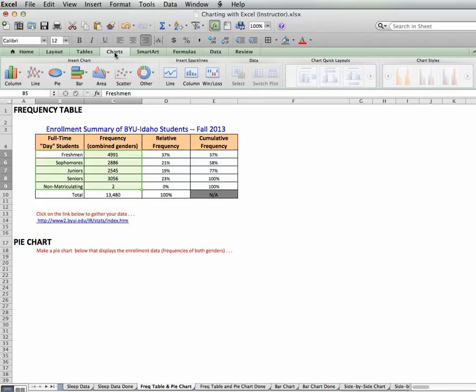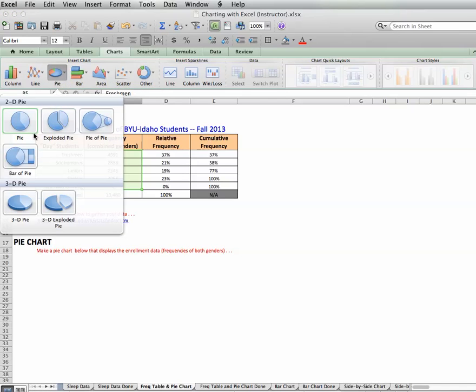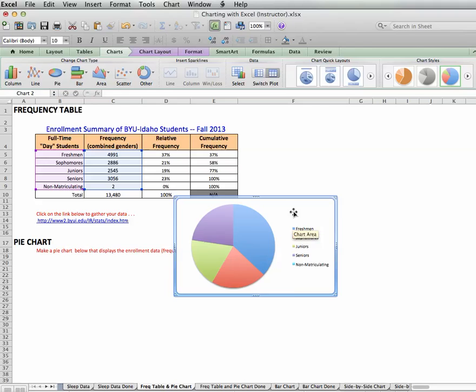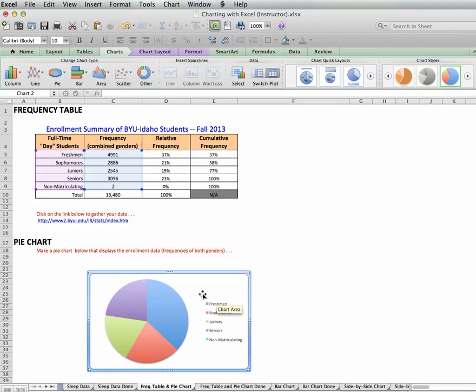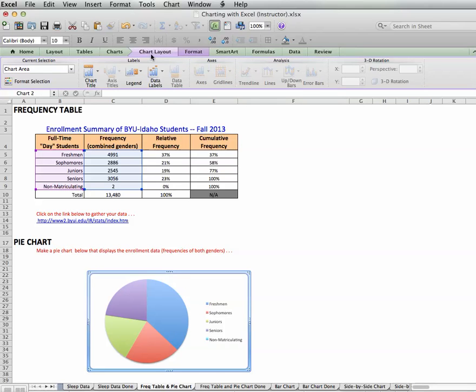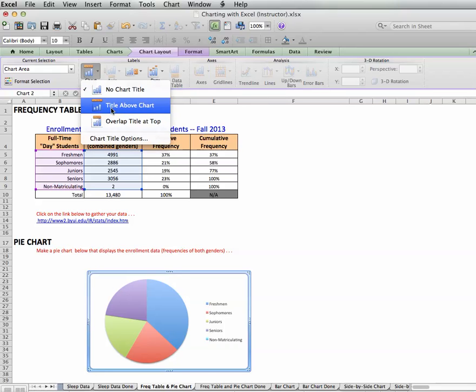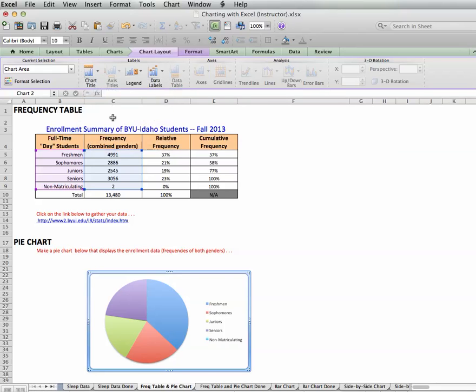Up here in the chart ribbon, which would look essentially the same on a Windows environment, you just look for a pie graph option, and you have a lot of choices. I'm going to go with just a 2-dimensional to begin with. There we go. And what this lacks, for starters, is a title. And so under Chart Layout, I'm going to locate my chart title and ask it to maybe put it right up above.